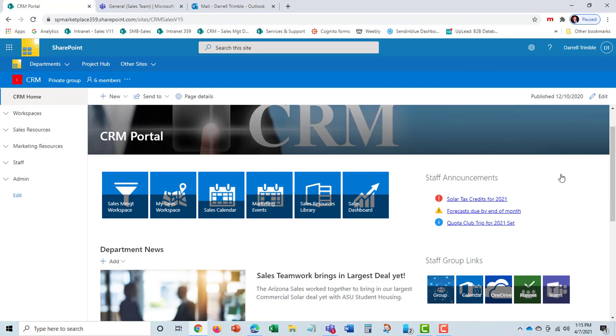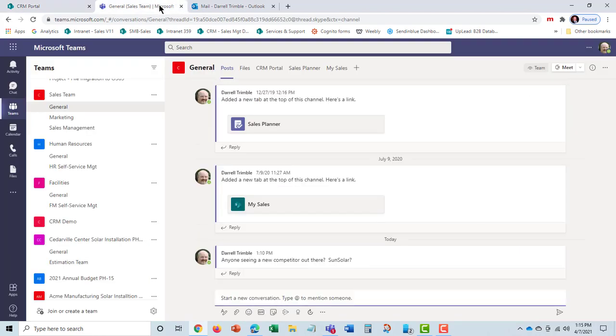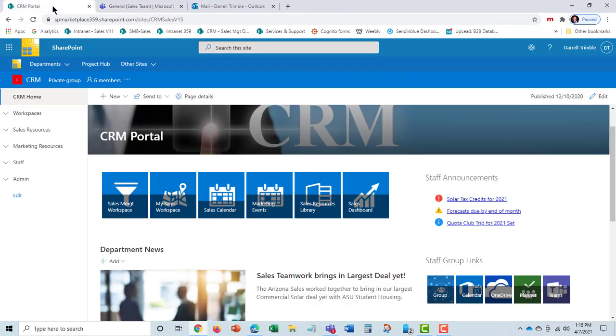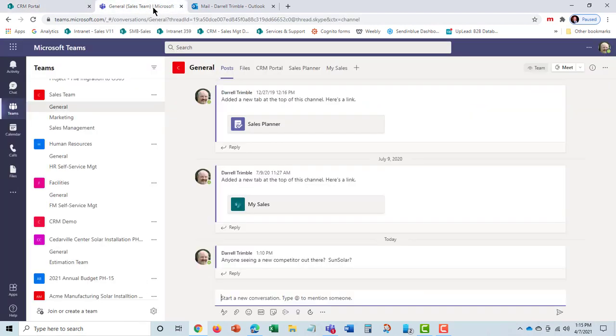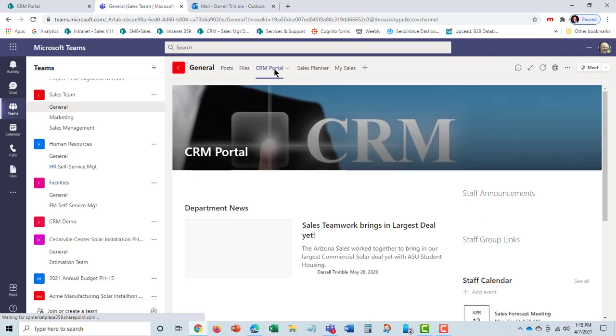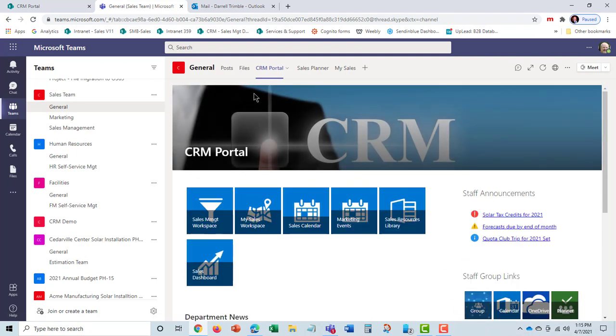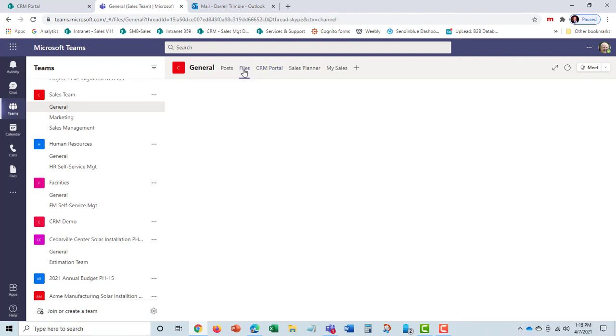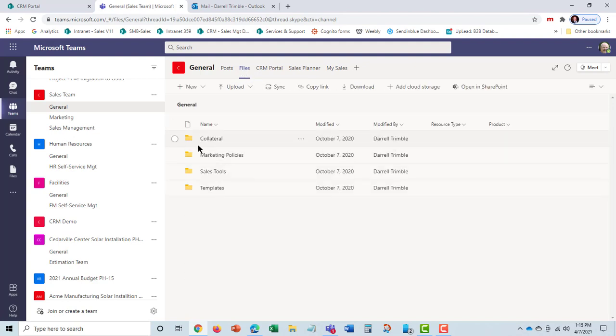The other interface that you can choose to use is in Teams. And so if I go into Teams here, I'm in the sales team. Now, this site that we're looking at, if you can see it says 6 members here, is actually the SharePoint site behind the team. And so from Teams, I can also get to the CRM portal here as well. And I can get to files that we share as well, so collateral and policies and templates and tools as well.